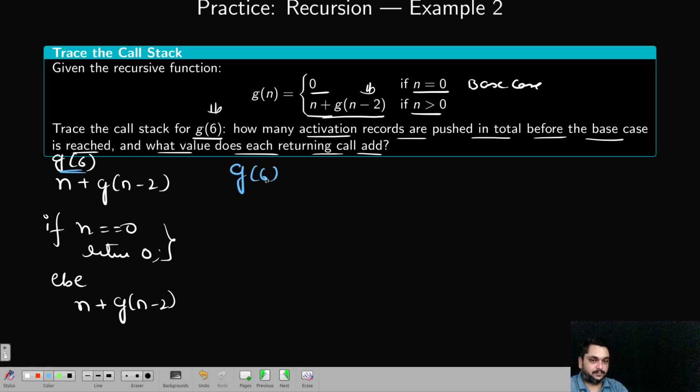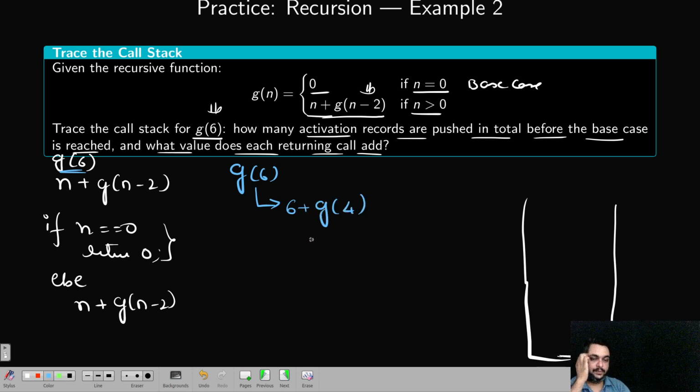g of 6. Let us have a stack. g of 6, initially n is 6, and 6 is not equal to 0. So what should I do? I have to execute the recursive case, that is n plus g of n minus 2, that is 6 plus g of 6 minus 2, and 6 minus 2 is 4. Before I make this call, I have to push it on the stack. g of 6 is on the stack. Then before making the g of 4 call, I have to push it on the stack, so let us represent it as 6 plus g of 4.